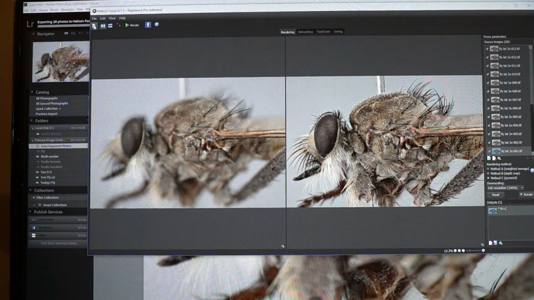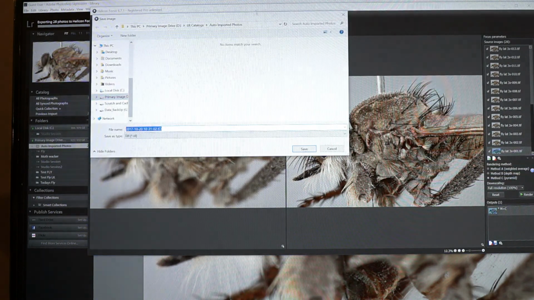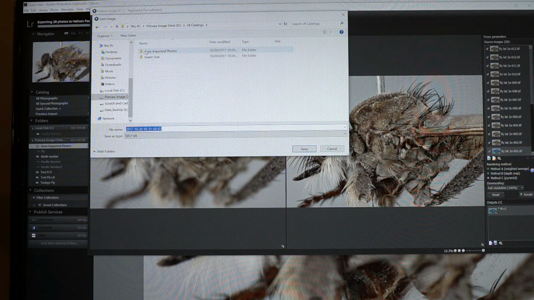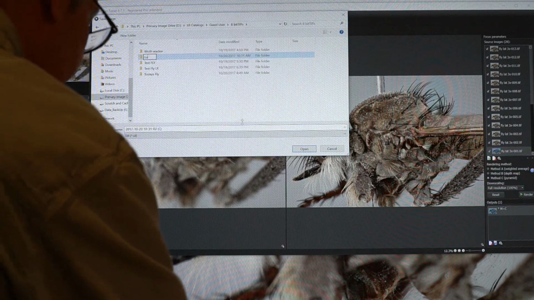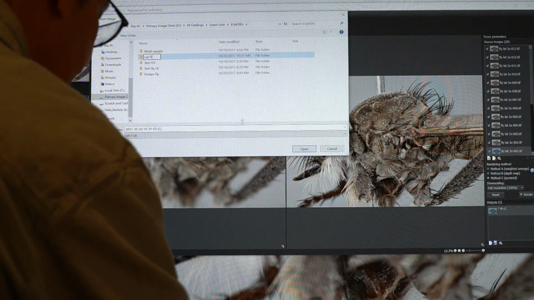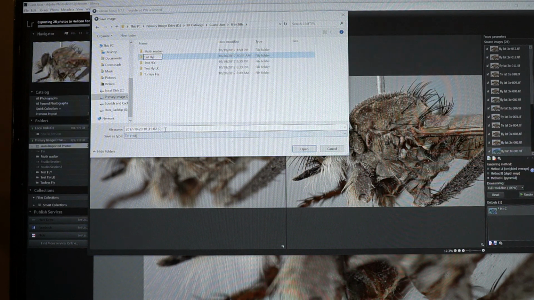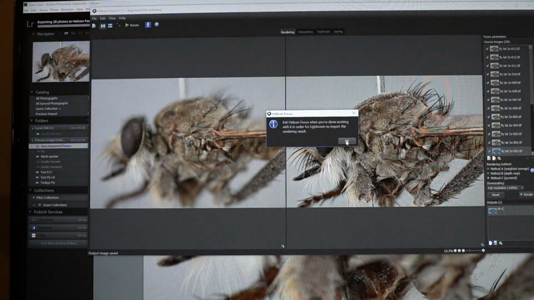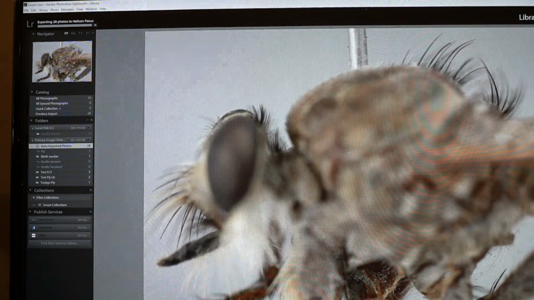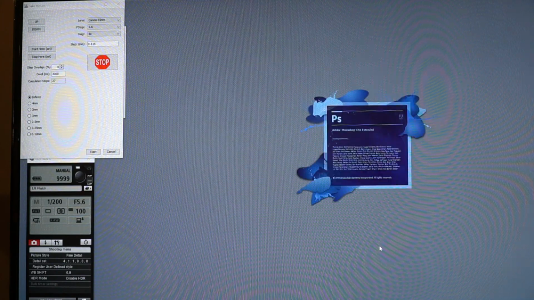Done. Say file, save, and we'll go into our catalogs and let's see, we're going to make a new folder and we're going to call it lateral fly. I'm going to highlight this, paste it, and save it. Okay, we're done. Helicon gets closed out, Lightroom gets reduced, and we start up Photoshop.